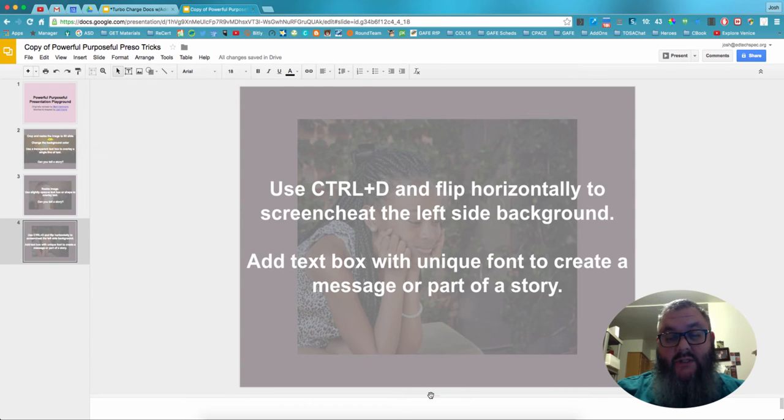I show it in presentations at EdTech conferences sometimes. I call it screen cheating, and while I'm going to show it to you in Google Slides, there's nothing to say you can't do it in Google Draw, or really anything where you're working with images and you have the capability to manipulate them the way I'm going to.